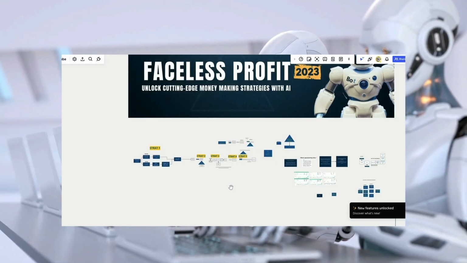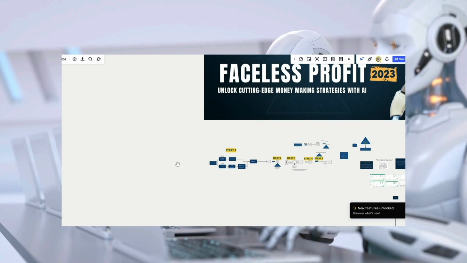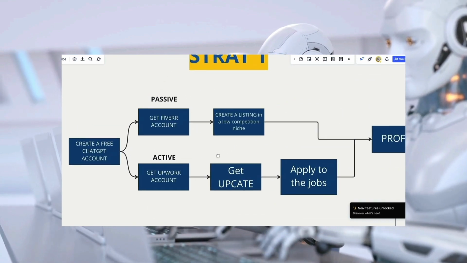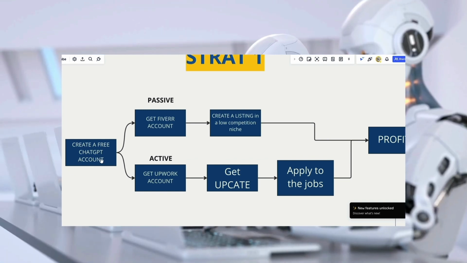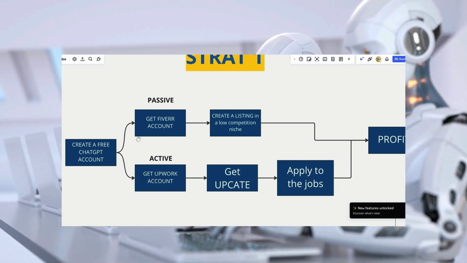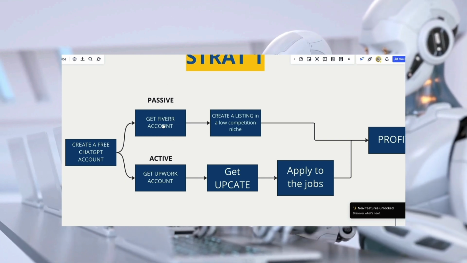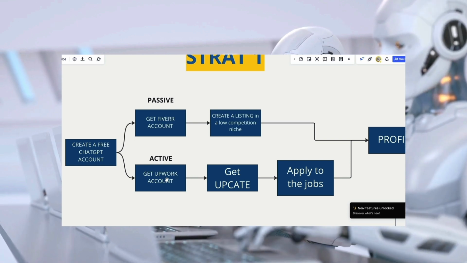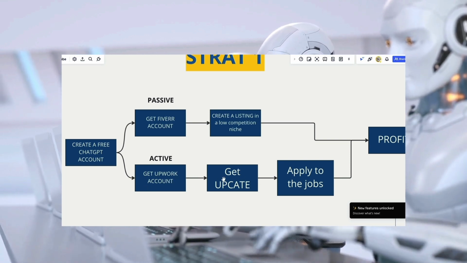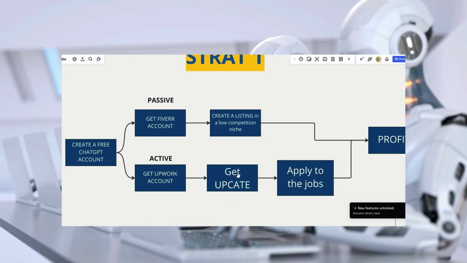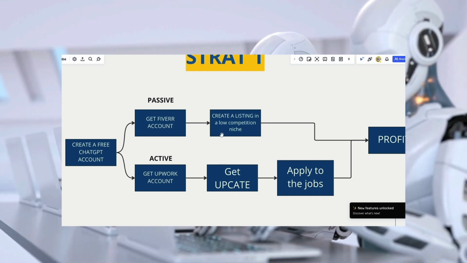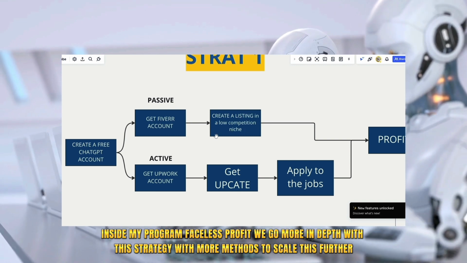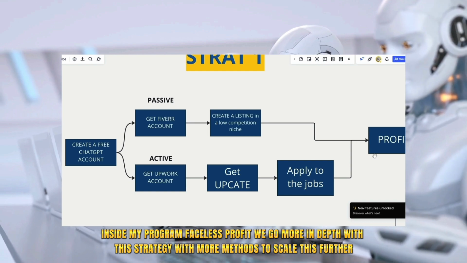If you are like myself, a little bit visual, here is an overview of our strategy. So first you create a free ChatGPT account, you will find the link below. Then you get either a Fiverr account if you want the passive income way, or for the active way, you go and look for the client, you get an Upwork account. Then you get the Chrome extension to make it very smooth if you go with Upwork, or for this you create a listing in a low competition niche for ghostwriting. Then you apply here for the jobs and then you profit.